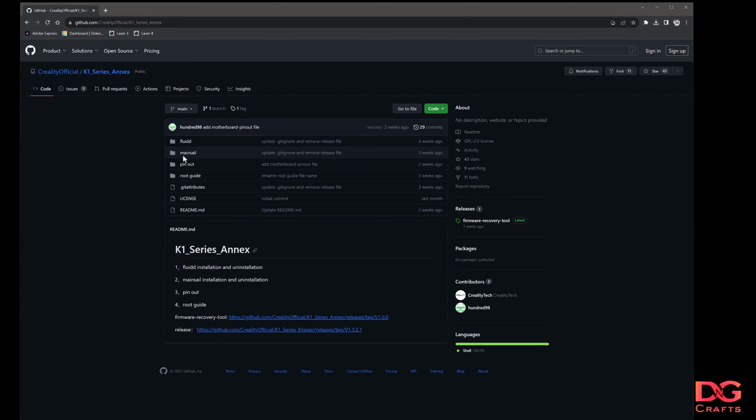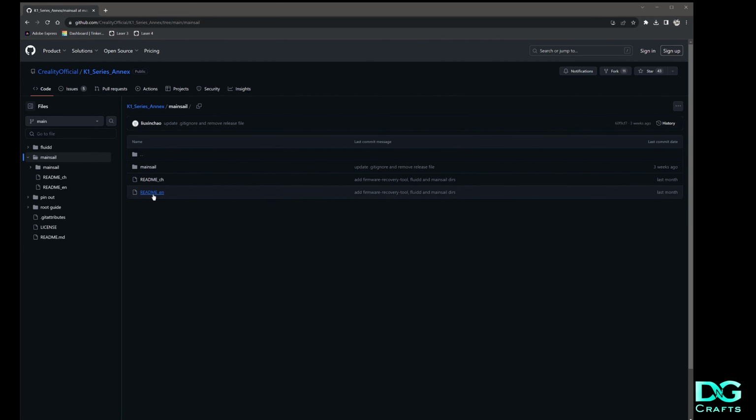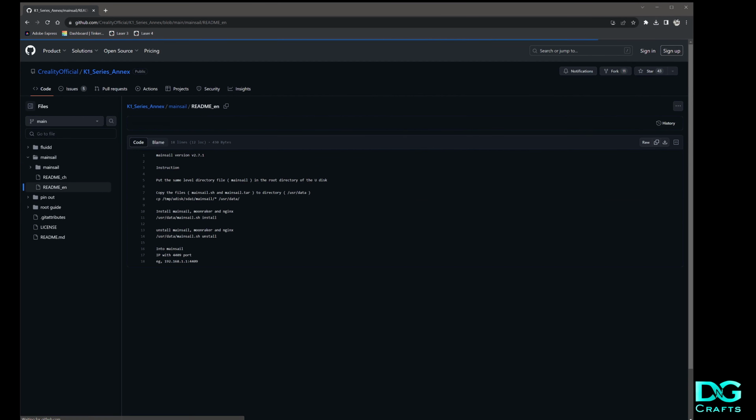That'll pop open a box, and then as we've seen on the UI of the printer, the account name was root, and then the password was Creality underscore 2023. Okay, so now we're logged into the printer, we just want to go back to the GitHub repo, and we'll just click on Mainsail, and then just click on the README file. And then in here will be the commands that we want to use to install it.